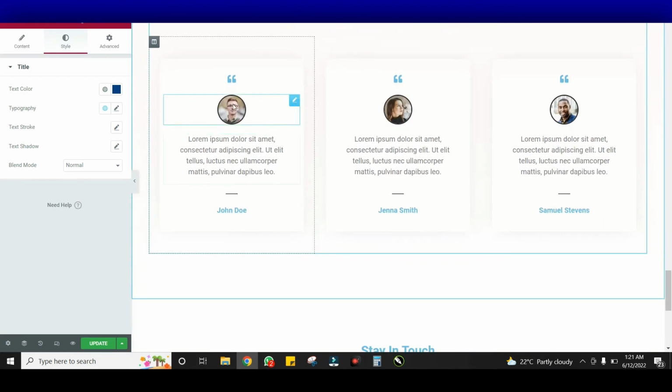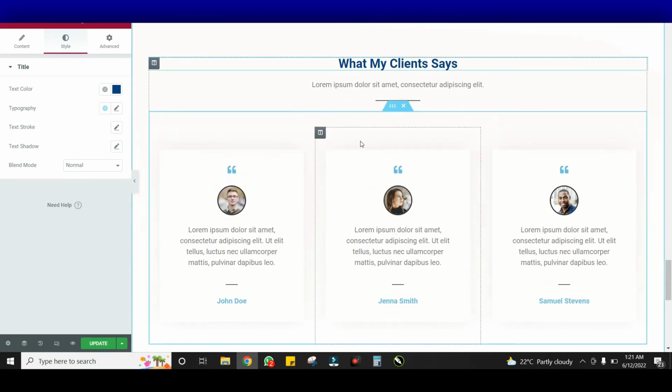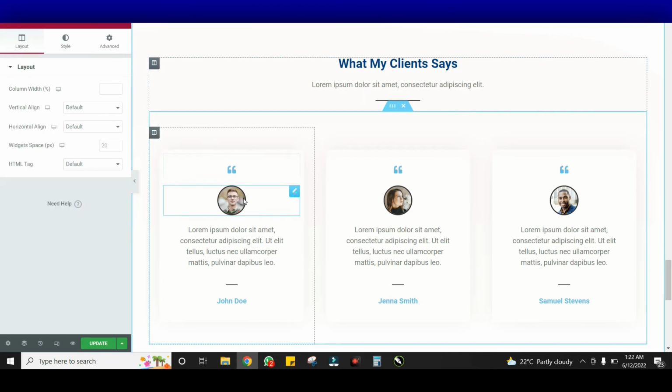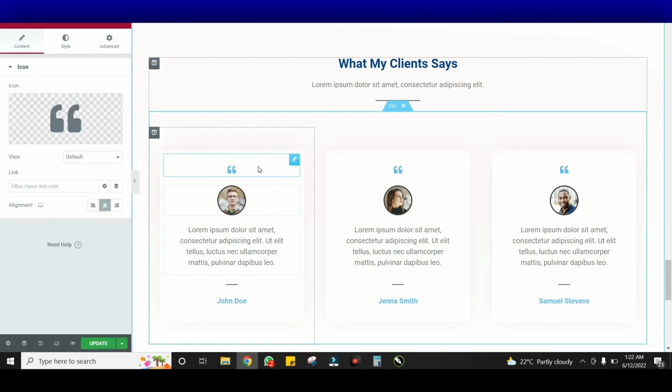So this section, let me explain how it's been done. Starting from this, we have 3 columns in this inner section. This particular inner section has 3 columns. Then the first column, the same way that one is being done, is the same way this is being edited as well. We have the shadow, we have the curved edges that we are seeing here, which is the border radius. Then we have an icon.